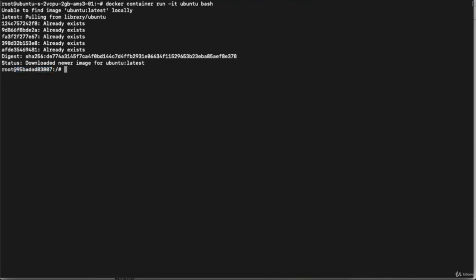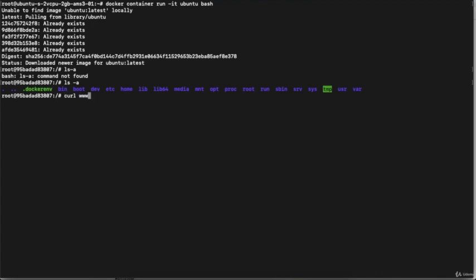If you execute the command ls -a, then you can see you are inside the Docker environment: bin, boot, dev. These directories are present inside this particular Ubuntu distro, right? If you want to execute the command curl www.facebook.com, hit enter, and it will say bash: curl: command not found. Why are we getting this particular error?